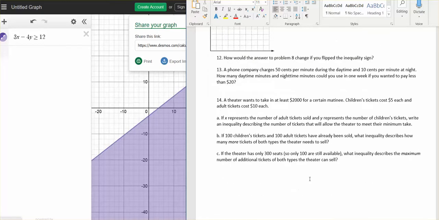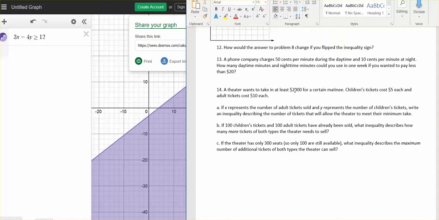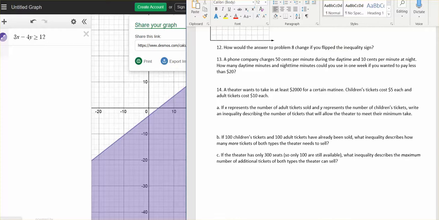How about number 14? If a theater wants to take in at least $2,000 for a certain matinee, children's tickets cost $5 and adult tickets cost $10. If X represents the amount of adult tickets sold and Y represents the number of children's tickets, write an inequality describing the number of tickets that will allow the theater to meet their minimum take. So together they want $2,000.